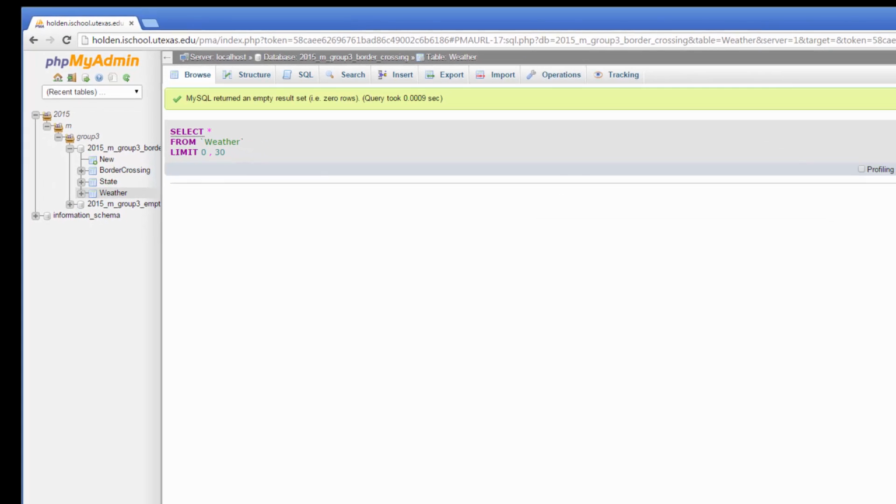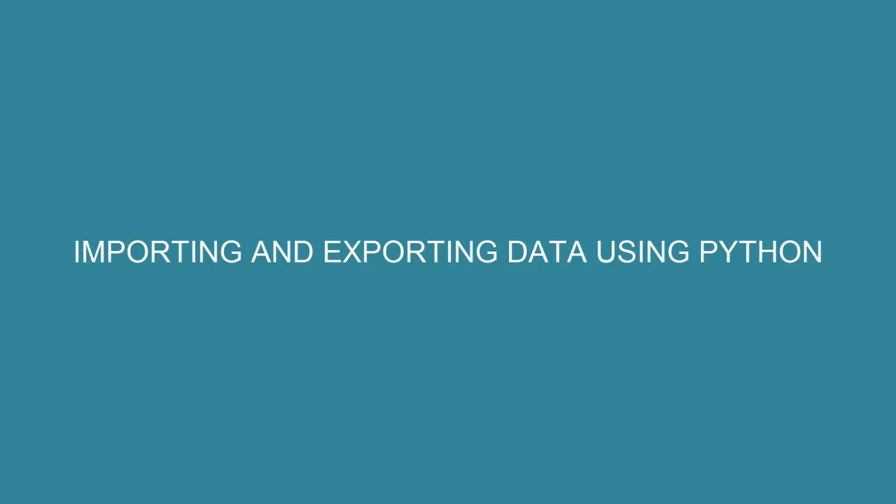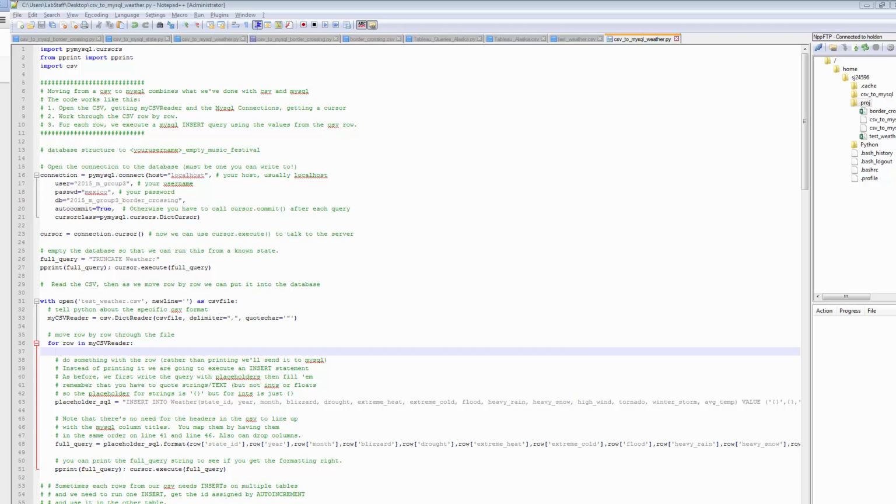Now let's look at what can be done once your database is set up. The next step is to import all the data from CSV files into the database. To accomplish this, we will be using the following Python script. As we can see, we have given the CSV name, that is testweather.csv, that contains all the weather data, and we have given the command to insert into the weather table in the database.